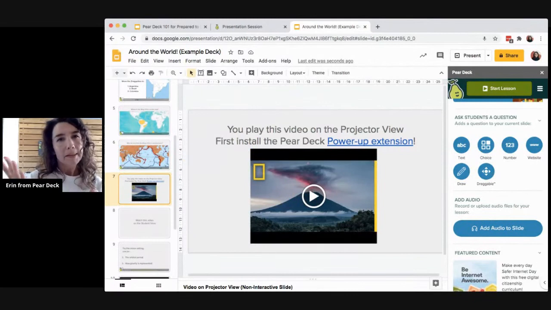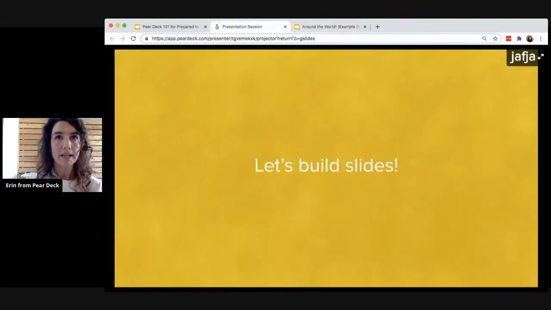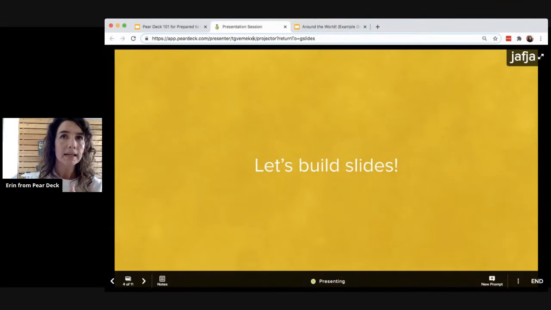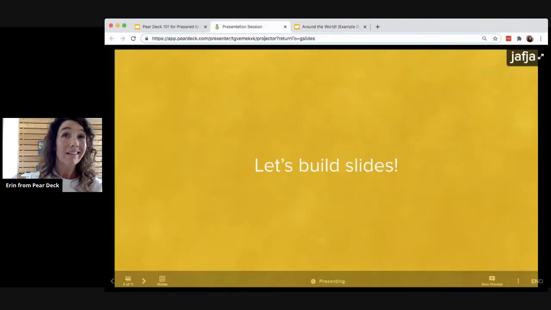All right, so video works in a couple of different ways with Pear Deck. If you're presenting live like I'm doing right now, and you're planning to make this an instructor-based session where students are going to join and then see your projector view. Again, that projector view, I presented one to you already. You can see it says projector here in my URL.